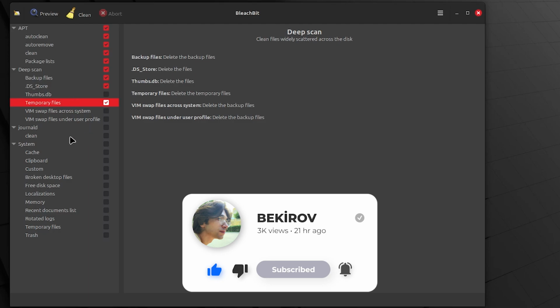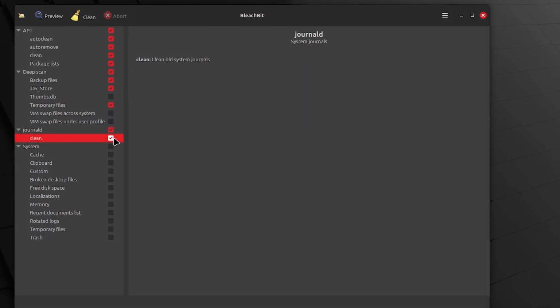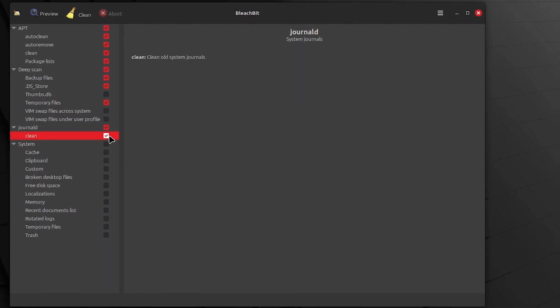Journald is a system logging service in Linux, part of systemd, that collects and stores log data from various services, applications, and the kernel, helping with system monitoring and troubleshooting. So if there is no log you need in the near future, you can delete it.